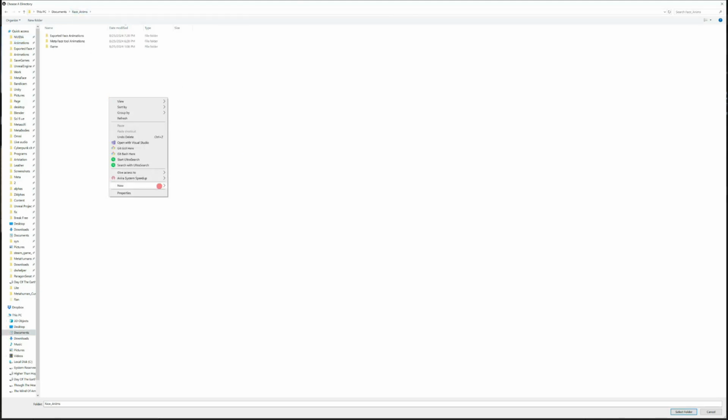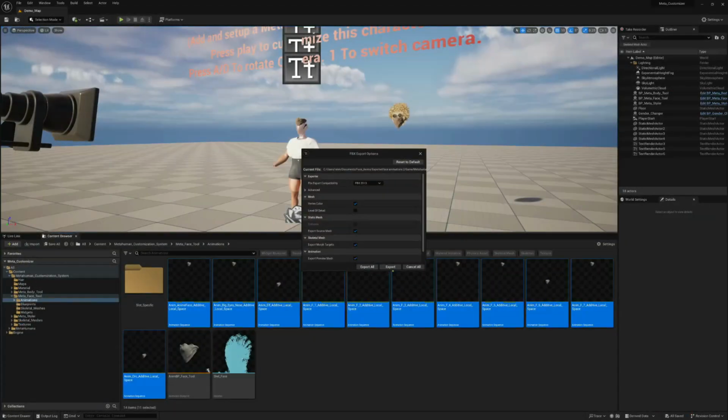I'm going to make a new folder. I already have a folder called Exported Face Animations, so I'll just call it Exported Face Animations 2 in this place. You can make any folder anywhere you want. So just select that folder and click on Export All.